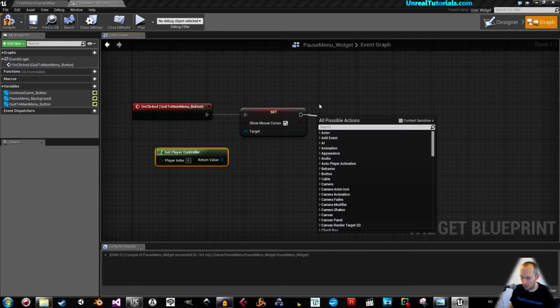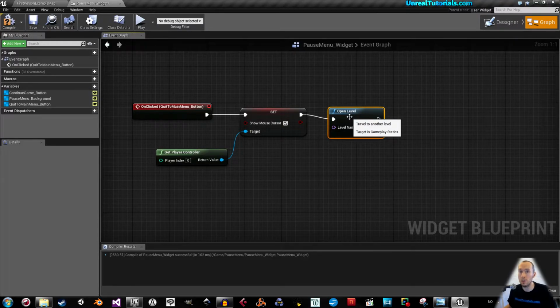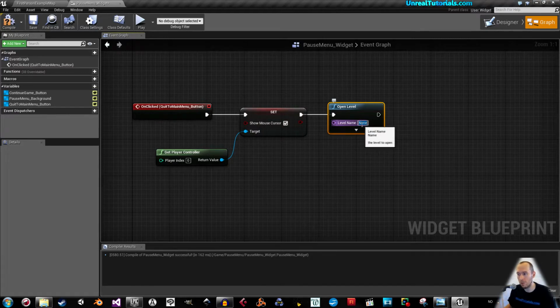And after this we will take open level. This is where you would open the main menu level, but I created that a year ago and I didn't care to recreate it now just to use it here, but this is where you would write that map name. Just make sure it's in the same project folder and so on.